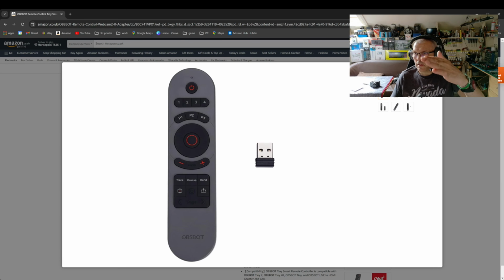LED, let me see. It does have a laser. Let me see on the back of me on the wall. If I can get it to work there. It's like a circle with a dot in it. So for doing presentations and things, that's pretty cool.